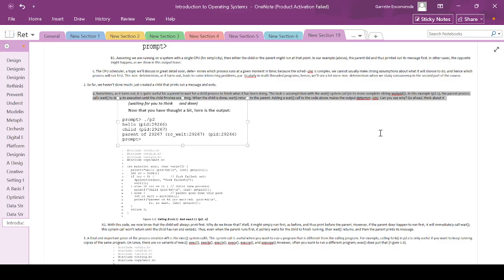In this example, p2.c, the parent process calls wait to delay its execution until the child finishes executing. When the child is done, wait returns to the parent. Adding a wait call to the code above makes the output deterministic. Can you see why? Go ahead, think about it.